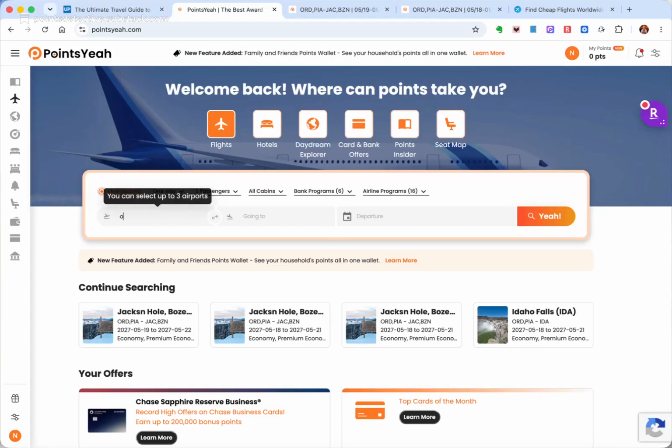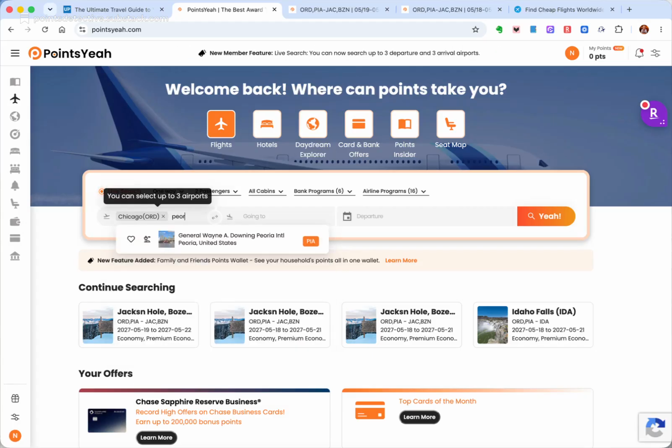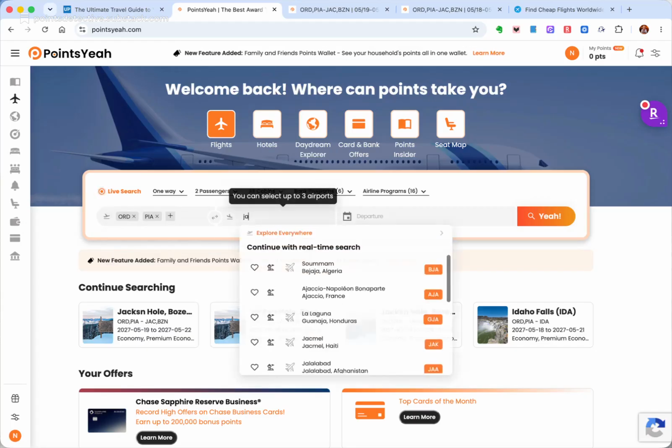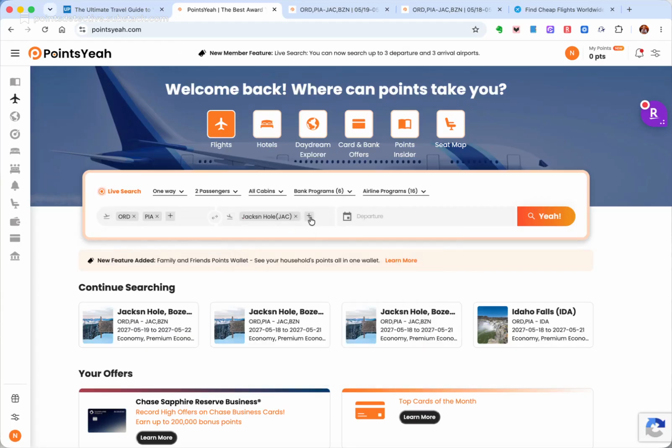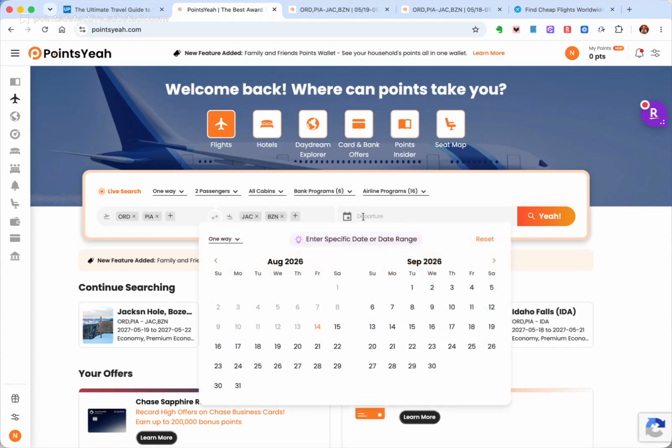So the reader would like to go from Chicago O'Hare or Peoria, and if I did not know the airport code for Peoria, I could just start typing Peoria in there. It comes up. And then going to Jackson Hole, which is JAC, or Bozeman, BZN. Okay, and departure. So next summer, you can look for award flights through early August.